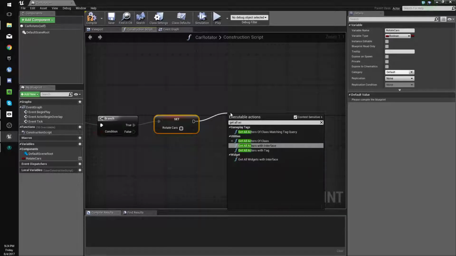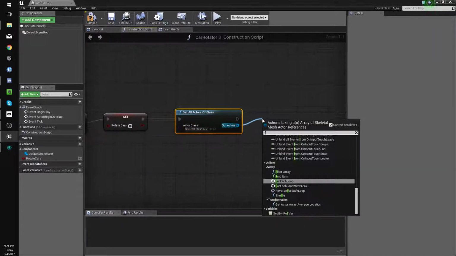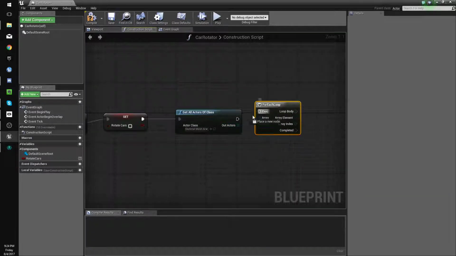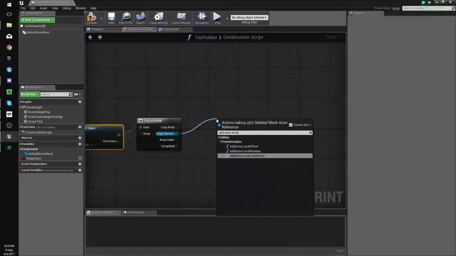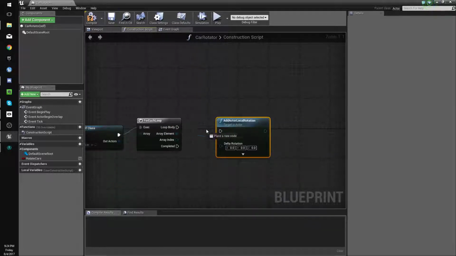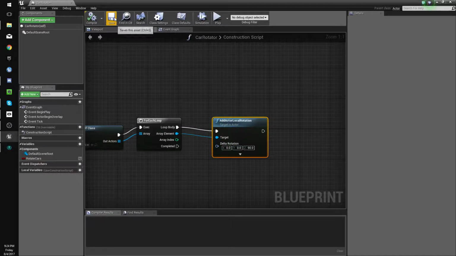We're going to get all actors of class, skeletal mesh actor, and for each loop, we're going to add actor local rotation, sorry, not offset. And we're going to set it to 90 degrees on the z-axis, which in this case is yaw. And I think that's all we need to do.